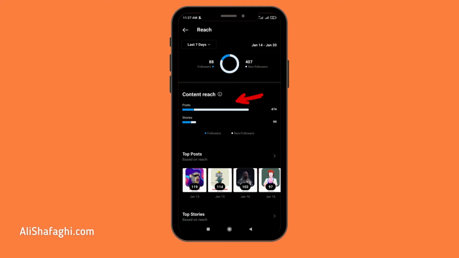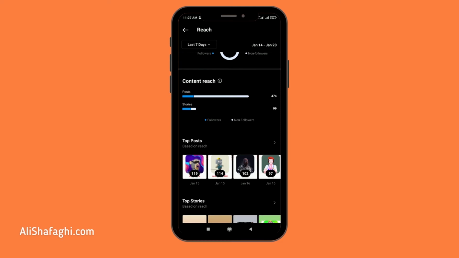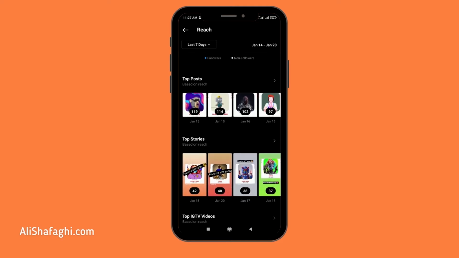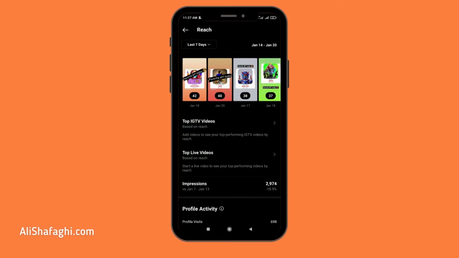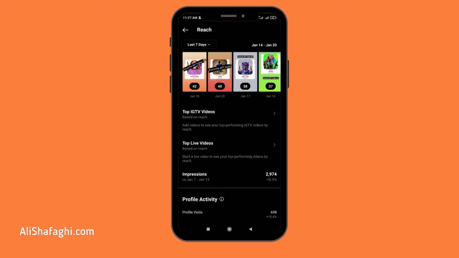Next we have the content reach, and we can see the ratio of posts and stories among the followers and non-followers reach. So for example, we can see that the non-followers mostly reached the posts more than the stories. At the bottom we have top posts, which I will cover later because it has its own way of sorting things by different metrics. Actually it goes the same for the top stories. On this page we don't have any IGTV or any video, but if we had any video we'd have the metrics here.